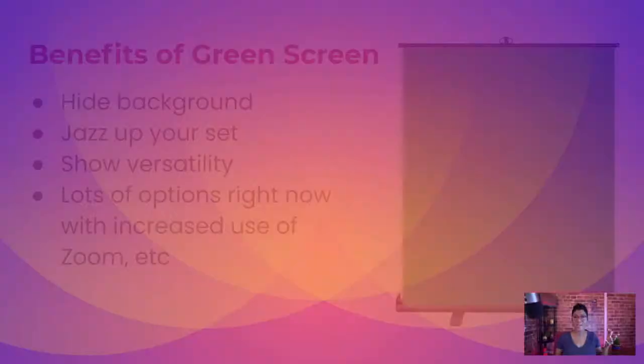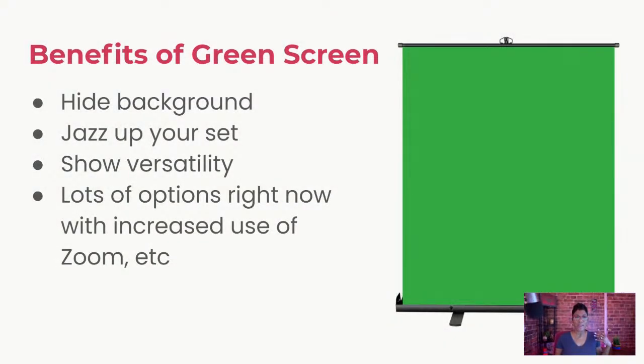We're going to turn it back on. We're giving you a quick primer on why you should even care about green screens in the first place. So let's talk about benefits of green screen.